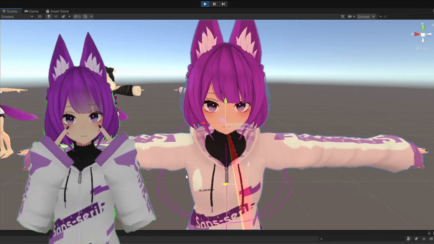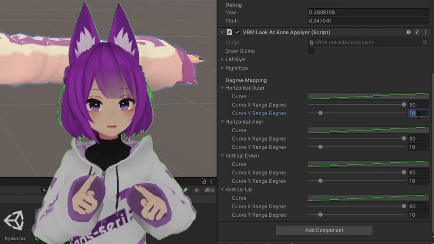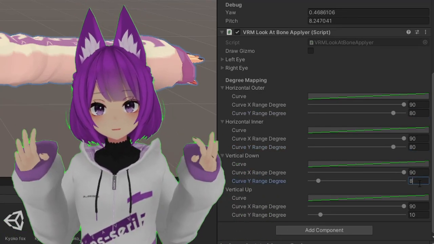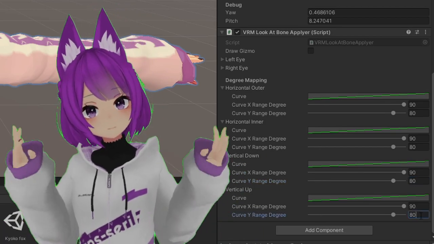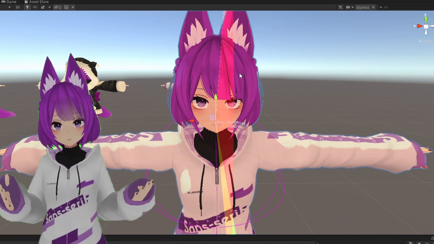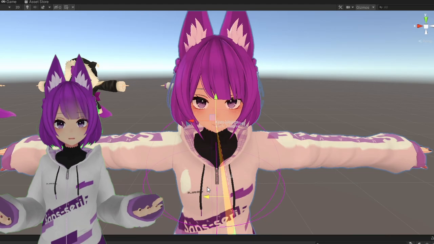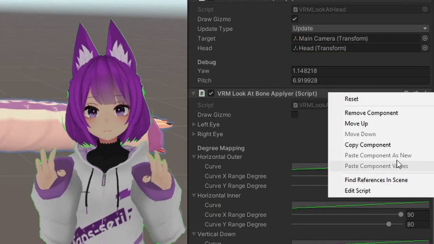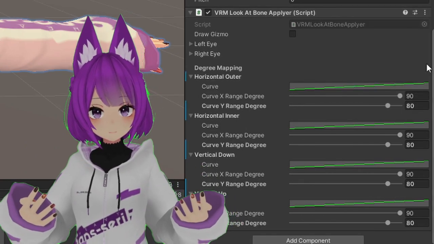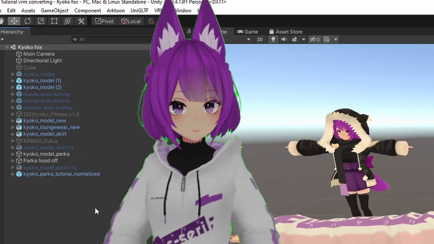Pay attention to your eyes. If they aren't moving enough, try adjusting the range of degrees that your eyes can move. As previously said, I've already tested the values and know what works best for my eyes, but a range between 50 to 80 seems to work best for most models. Move around the camera and test the results, and if you're happy with it, right-click the script, copy component, exit play mode, and paste component values. This method can also be used when you're tweaking your Springbone values.